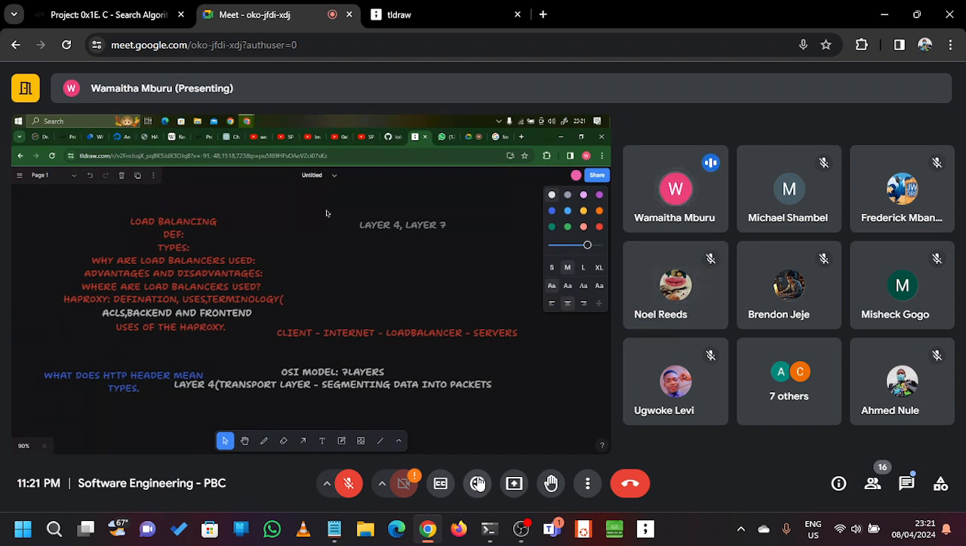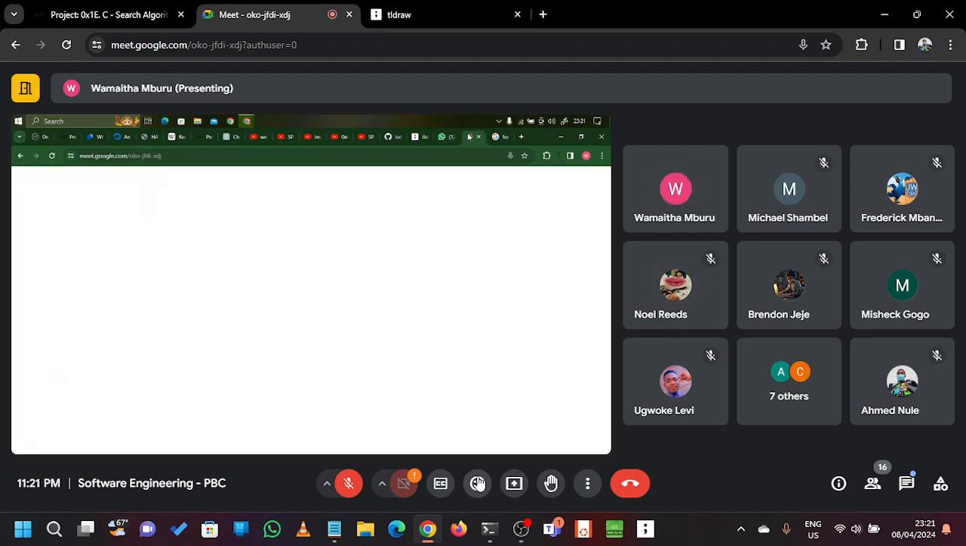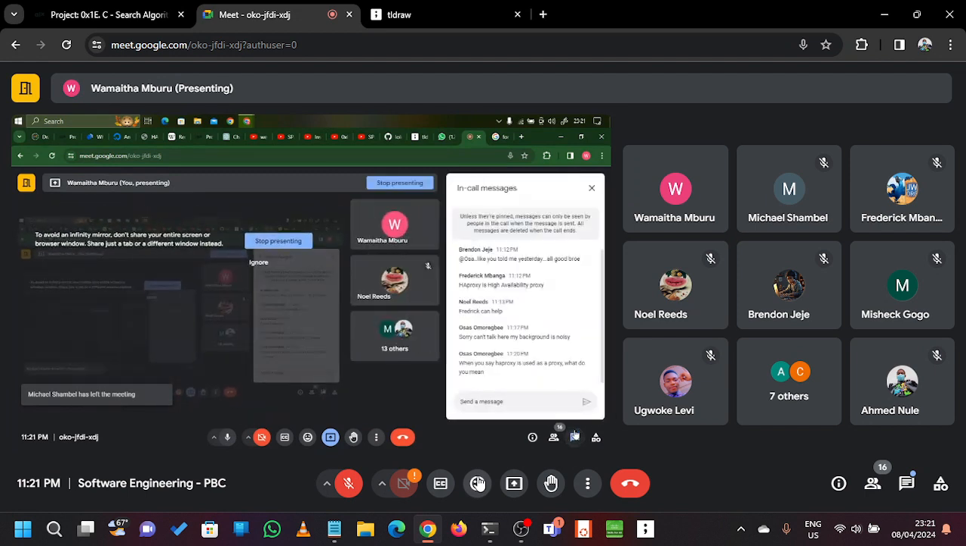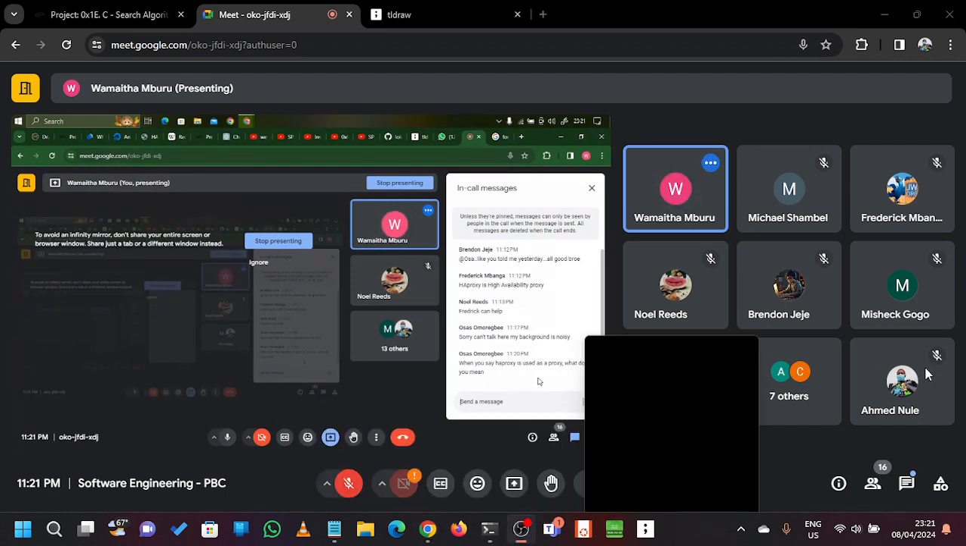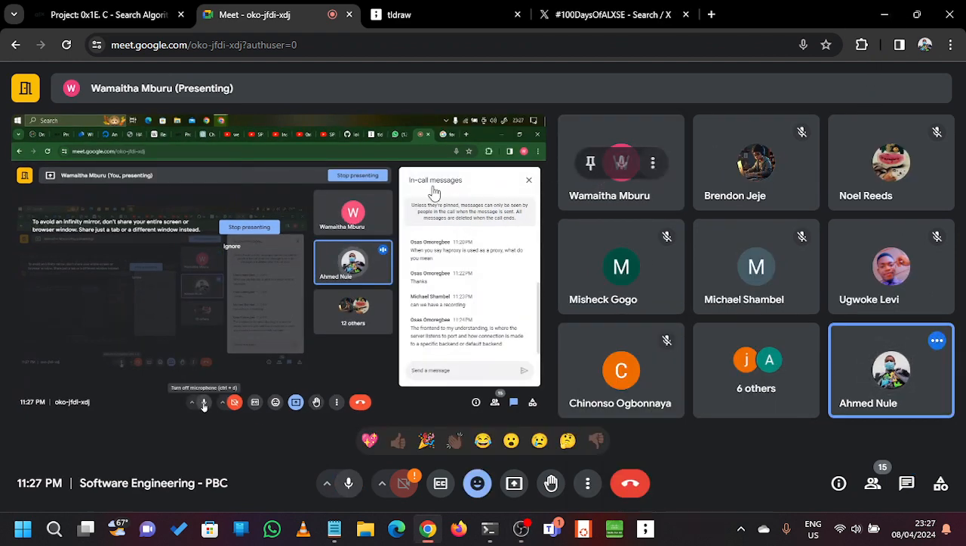Sorry, okay, let me check. Let me say HAProxy can serve either way. It acts as a proxy server, which means it sits between the client and the backend when it comes to distributing requests.